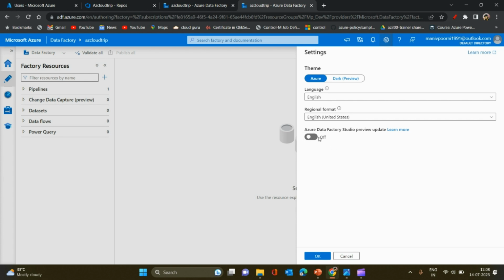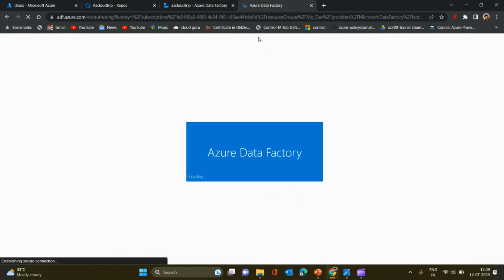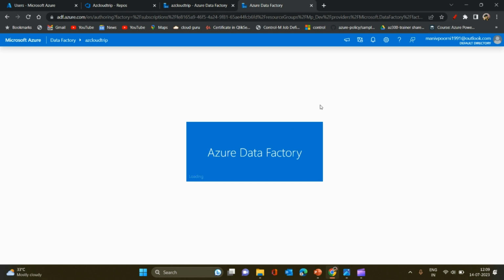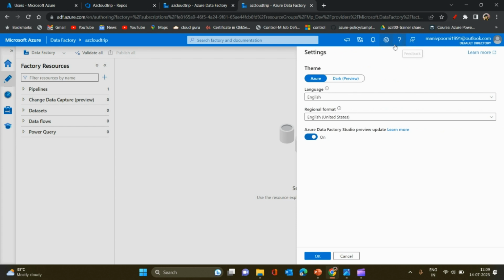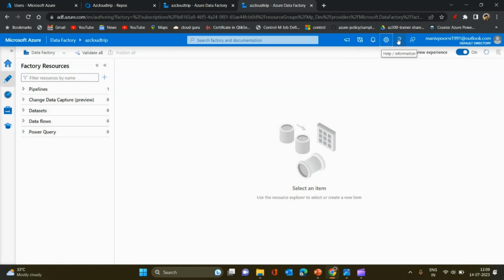But you want to see the preview feature, right? Whenever Microsoft is releasing anything under preview, it is always good to turn it on, so you will get a lot more things notified whenever they are releasing it. So I will click on apply. It will always refresh whenever you change the toggle. Now it is on, so I am able to see all my preview features here.